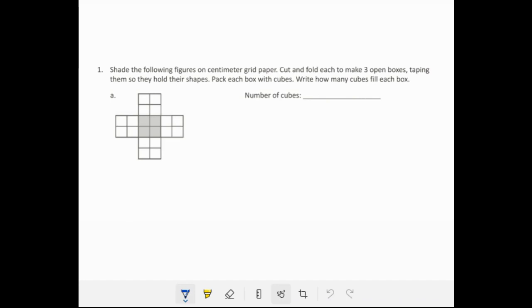Take the time now, pause the video, use your grid paper to copy and cut this image, fold it and tape it together. Then come back when you're ready for the next steps. Now that we have our boxes finished, we can use our cubic centimeters to find out how many cubes fill up the box. Carefully place the cubes in your box, counting them as you place them. How many cubes are in your box?